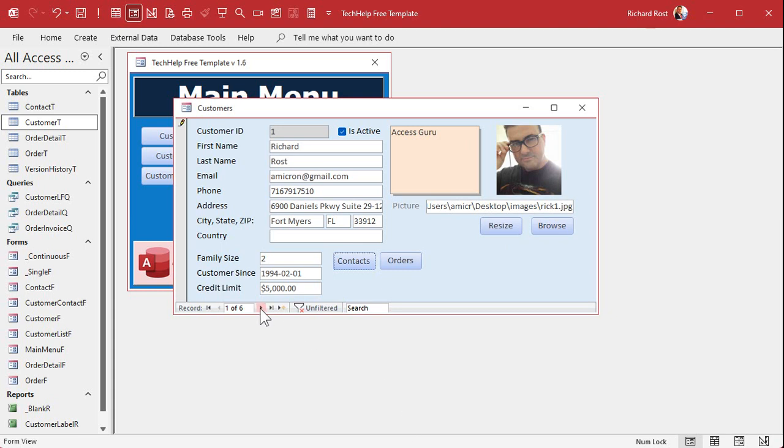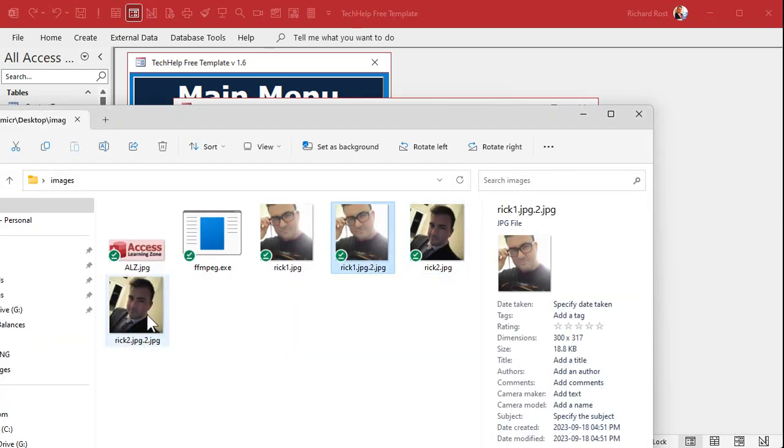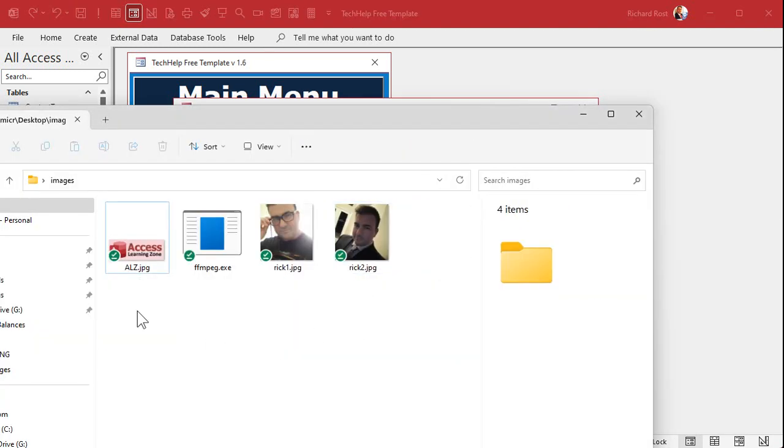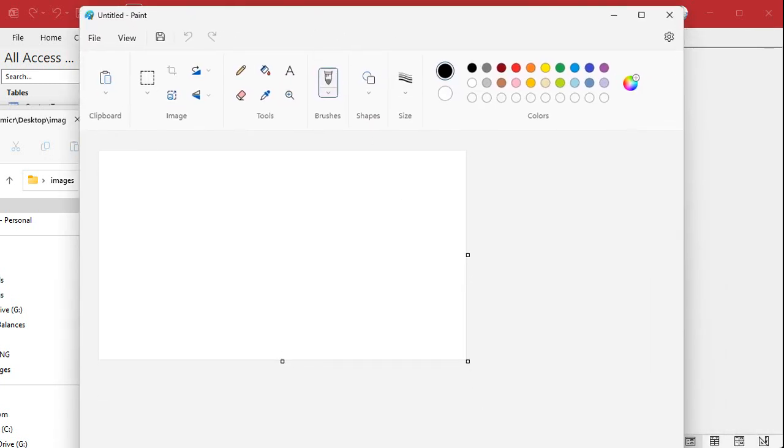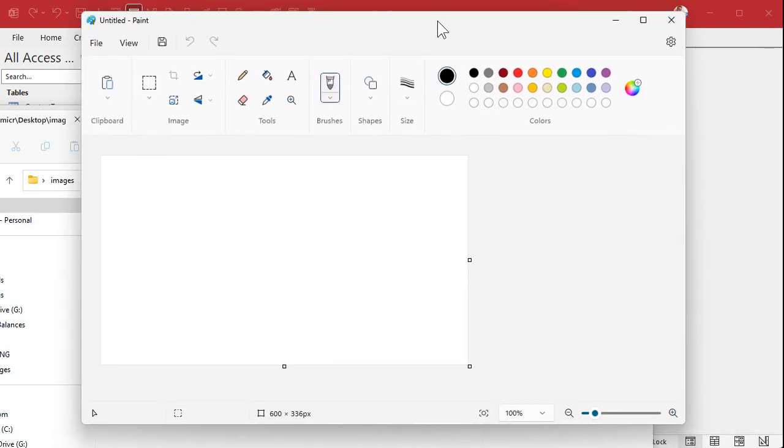Okay. Let's delete them out of here. All right. Essentially, every copy of Windows comes with Paint. I have heard some rumblings, though, that they're going to be getting rid of Paint in future versions of Windows. Who knows if that's true?